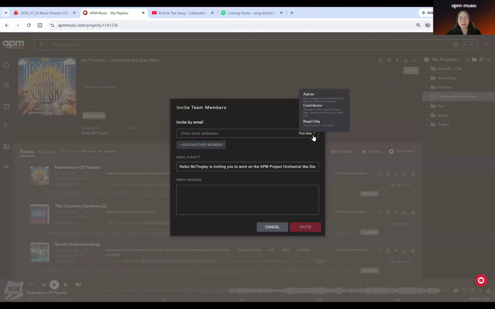And then you can pick what role they have in the collaborative playlist. So if you only want them to be able to read and listen to the music, that would be read only. If you want them to have all of the admin abilities that you have, you can assign them admin, and you can have multiple admin people in a playlist. There's no limit as to how many of each of these roles you can assign to each person. So this is a really great way to collaborate with your teammates.